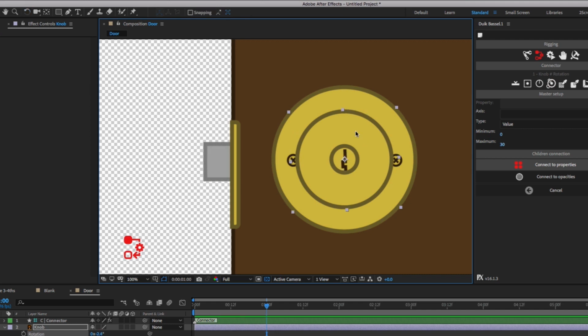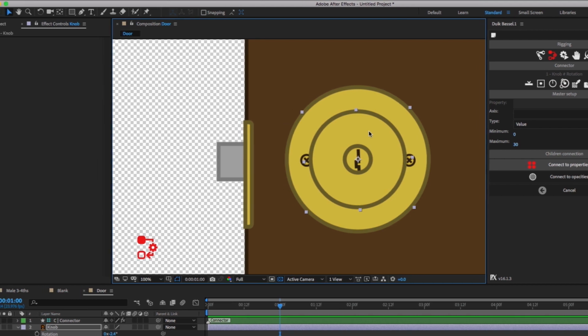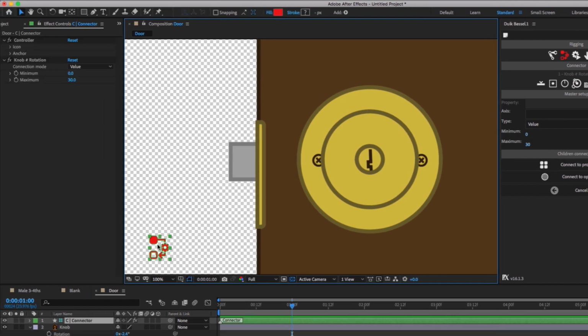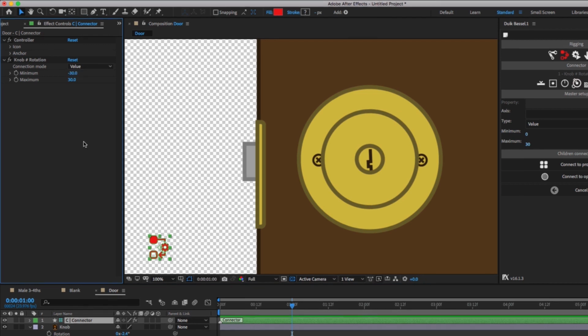Now you may say that your doorknob works differently, where the latch retreats rotating the knob both ways. No worries, we can adjust this connection to simulate that. First, select the controller and go to the Effect Controls. Here we can adjust the parameters we set earlier, change the minimum from 0 to -30, and now we need to adjust our keyframes for the latch.